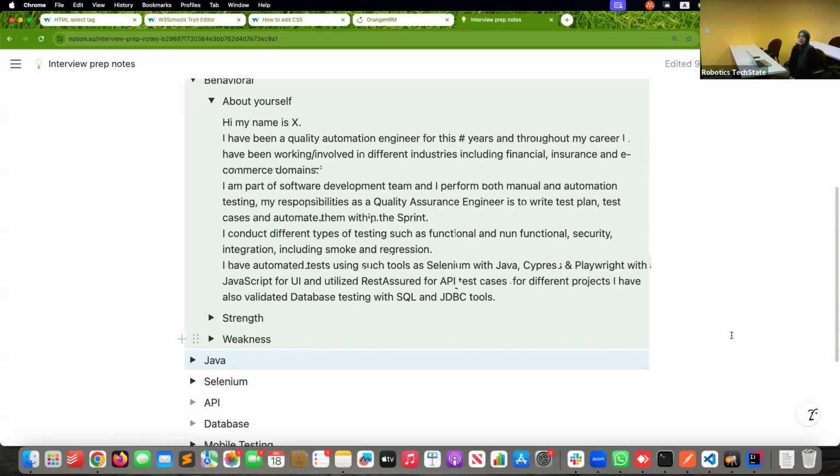Hi, my name is blah, blah, blah. I've been a quality automation engineer for this many years. And throughout my career, I've been working and involved in different industries, including financial, insurance, e-commerce domains. I'm part of a software development team, and I perform both manual and automation testing. And my responsibilities as a quality assurance engineer is to write test plans, test cases, and automate them within the sprint. I conduct different types of testing, such as functional and non-functional, security, integration, including smoke and regression.